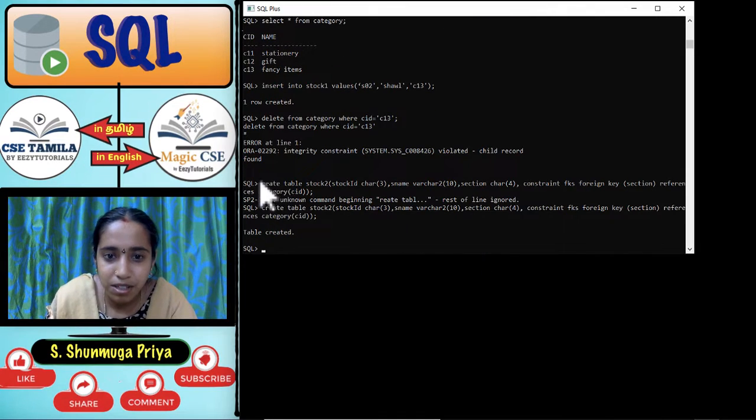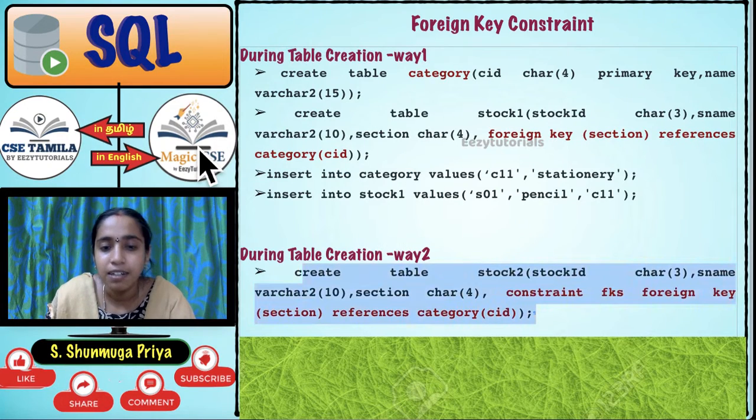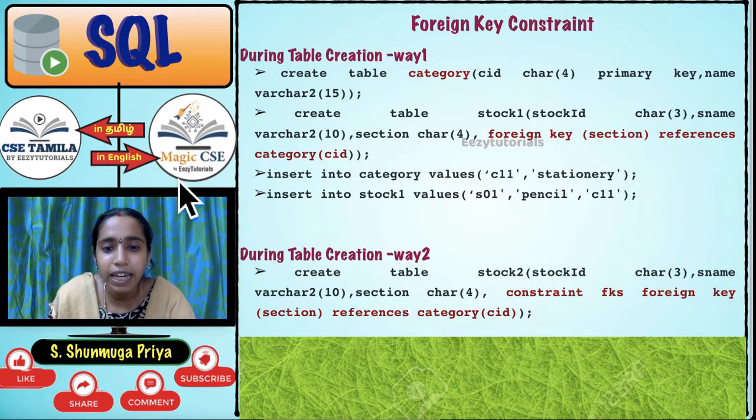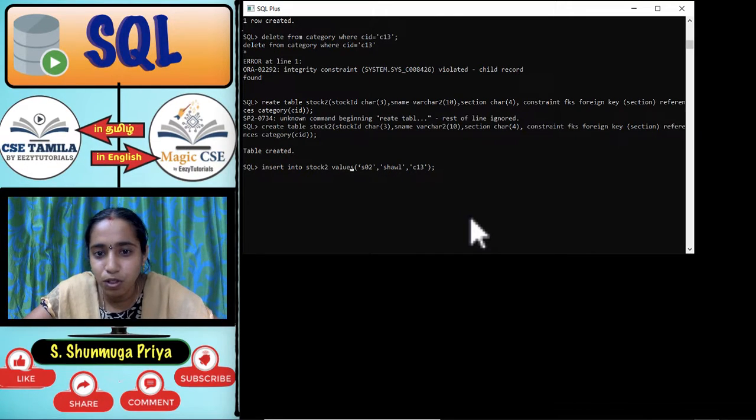So C was missing, that is the reason. So the table is successfully created. Now again if you want, you can insert and see the values. Like, if you are inserting the value with C13, it will be inserted.